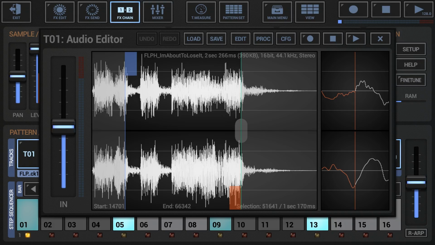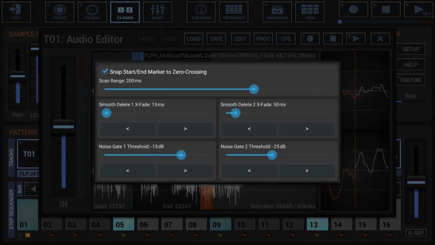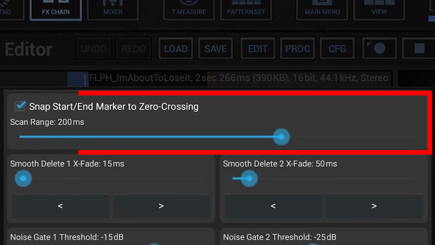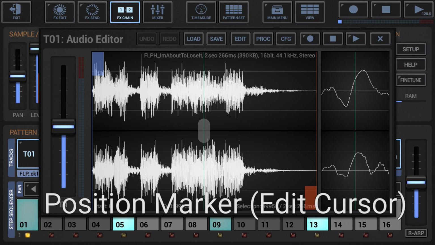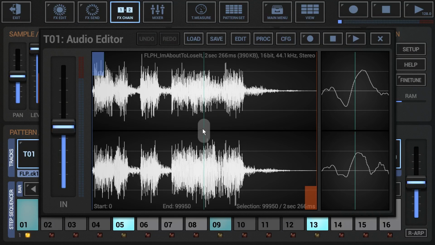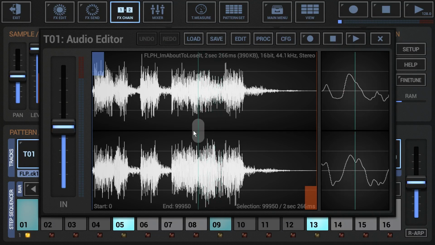You can set the scan range as zero crossing snap feature or turn it on and off in the audio editor configuration. Position marker, edit cursor. The position marker has two main functions. It shows the current playback position of the sample, and it's your edit cursor which determines the position where copied sample data gets pasted as part of all copy and paste operations. Move the position marker by touching the grey thumb in the centre.